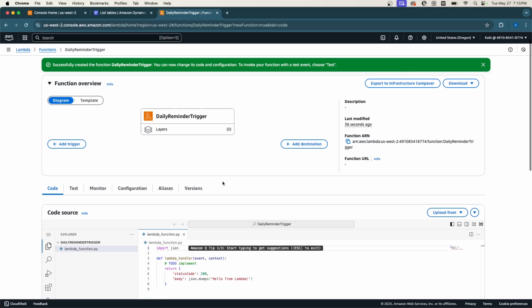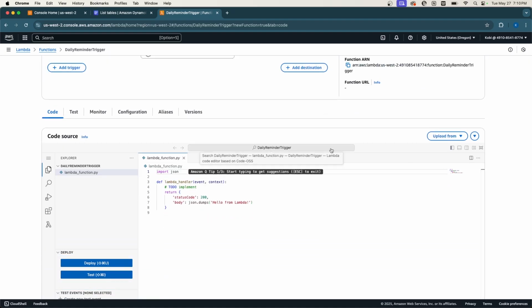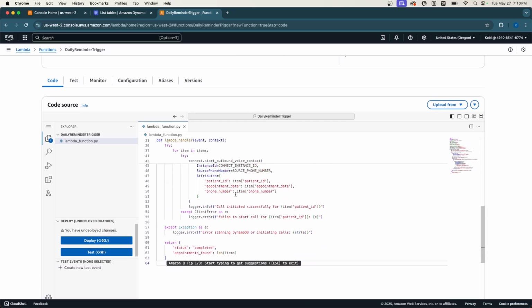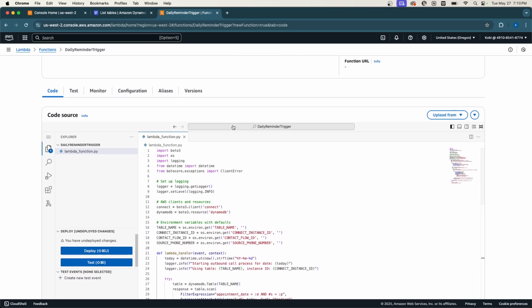Alright, so now that our Lambda is created, for the purpose of this tutorial, I already have the Lambda code. So I'm just going ahead to paste it and then I'll quickly walk us through. It's a very simple Python code. I'll give you guys access in the GitHub repo as we always do. So basically this is our code.